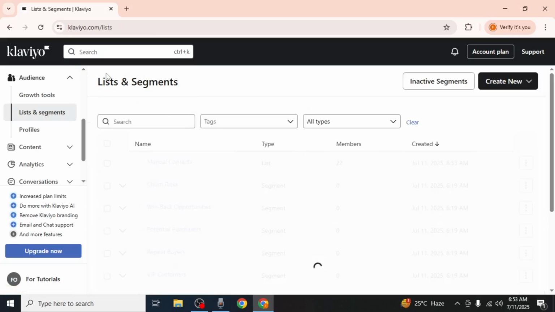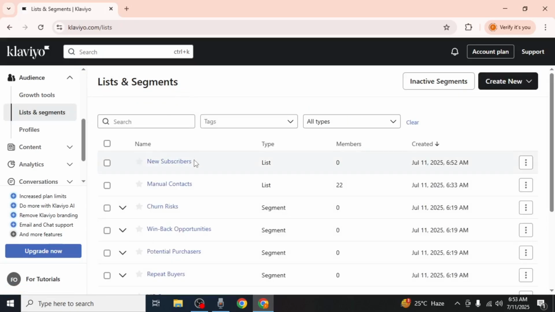When you return to the main Lists and Segments page, you'll see your newly created list, how many members it contains, and the date it was created. And that's how you can easily create a new list in Klaviyo.